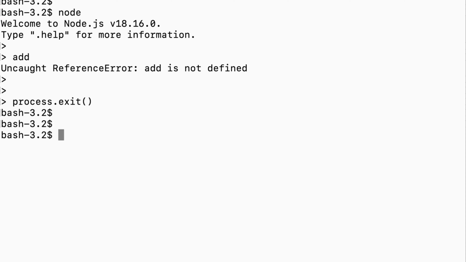And now let's create a file called index.js. Now let's add some variables and also a function to this file. I'm going to define a variable called A and another variable called B, and the values are 10 and 20. And also let's define a function called addition.